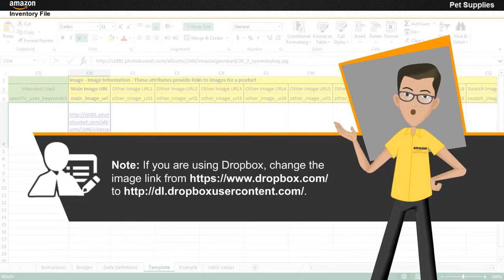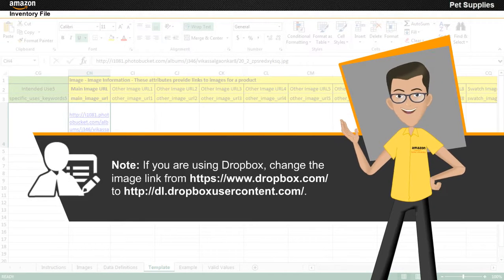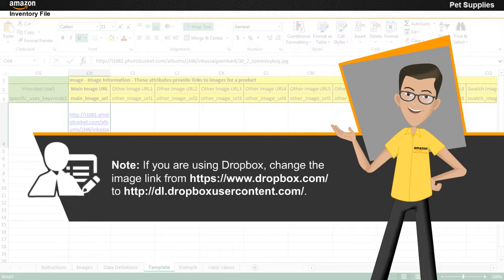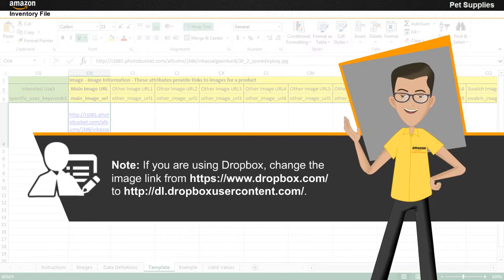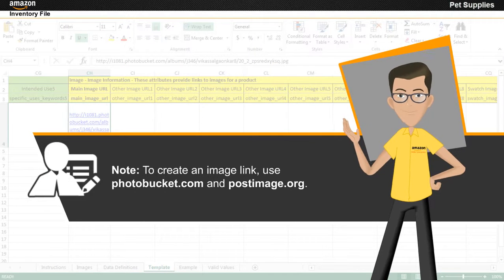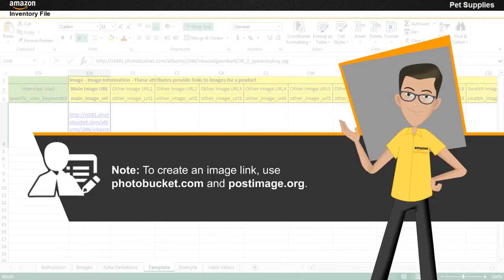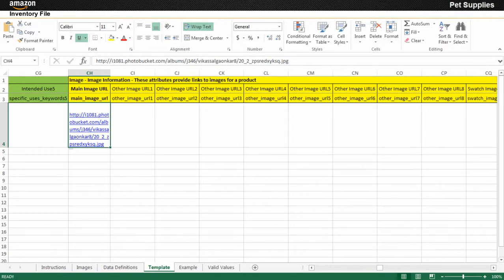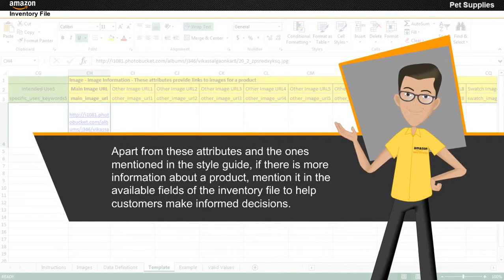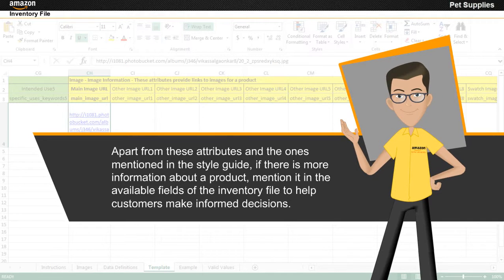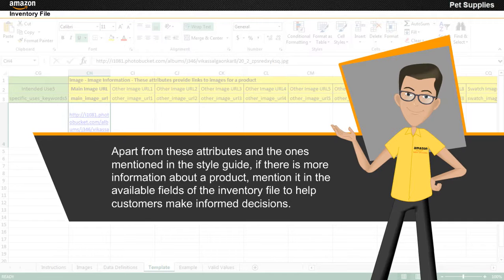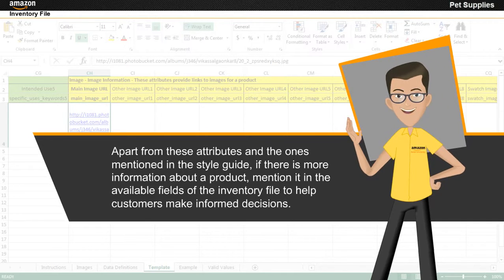If you are using Dropbox, change the image link from www.dropbox.com to dl.dropboxusercontent.com. To create an image link, use photobucket.com and postimage.org. Apart from these attributes and the ones mentioned in the style guide, if there is more information about the product, mention it in the available fields of the inventory file to help customers make informed decisions.